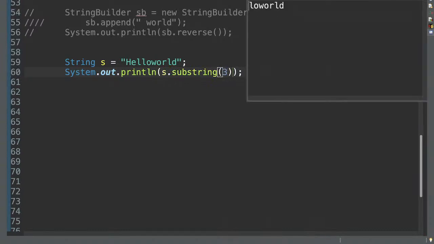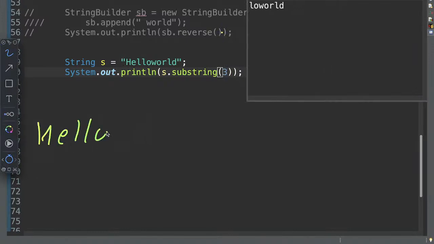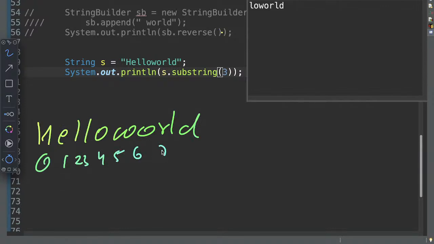Now guess the output. See, what is the index? Let me write hello world over here. 0 1 2 3 4 5 6 7 8 and 9. Correct, this is the index. So I have given 3, which means it will start from the third index and go up till the end.